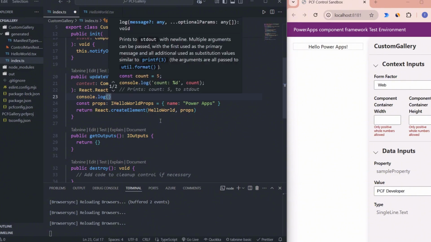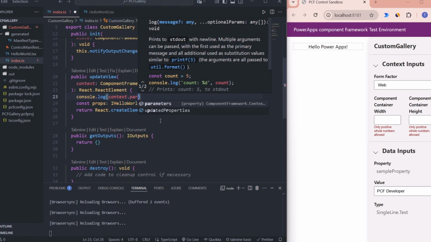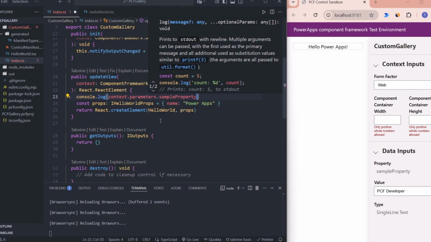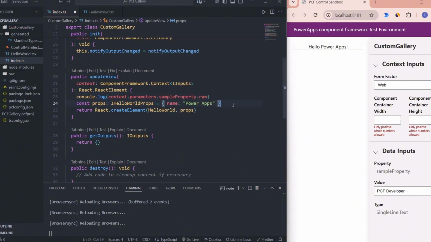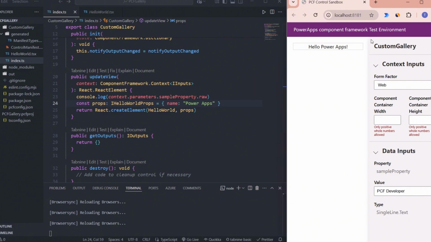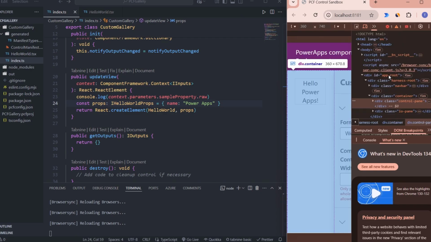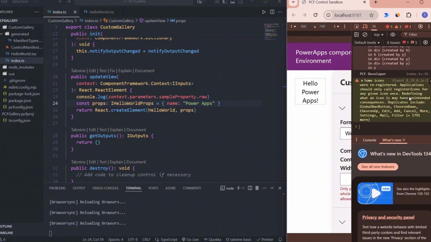I will log the context.parameters.simpleProperty.raw. If everything goes normal, good, I should get in the console the value I have in the property field. Let me just go to the console, and here we go. We have PCF developer in the console.